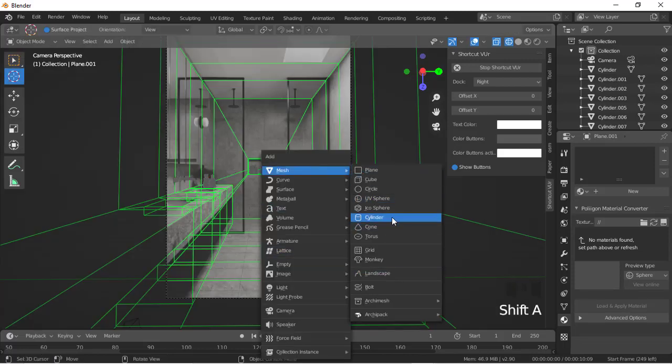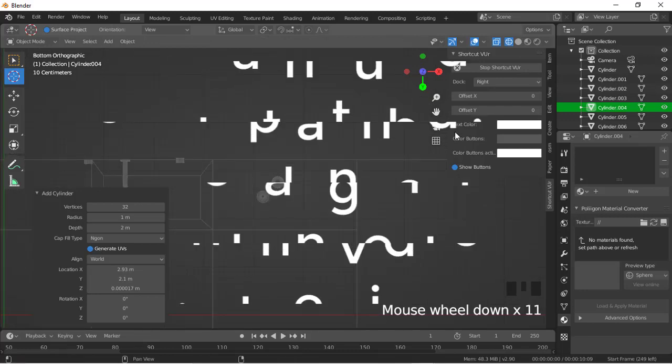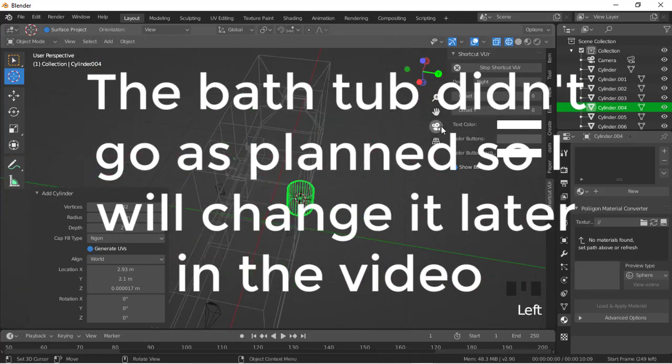I'm just gonna start, click with the cursor, just place it there, then add a cylinder.